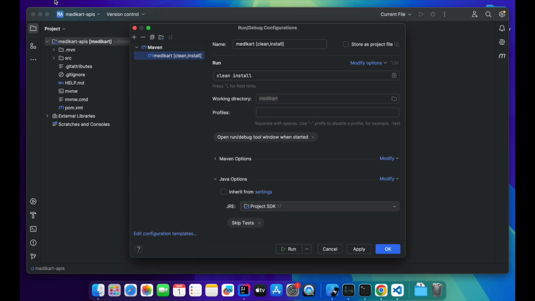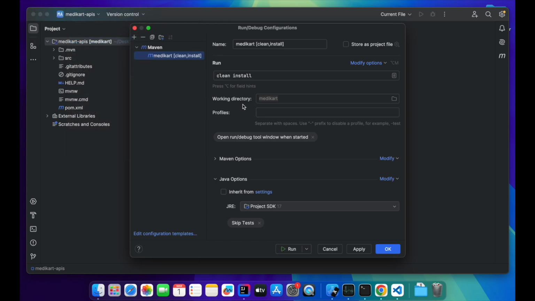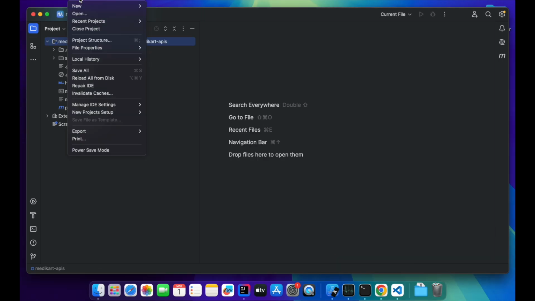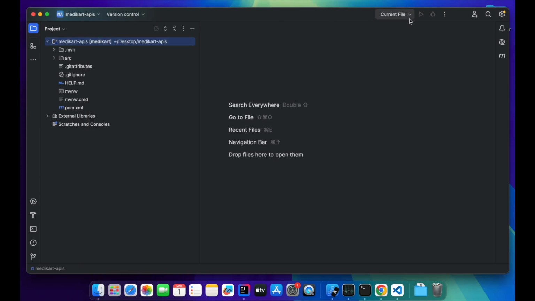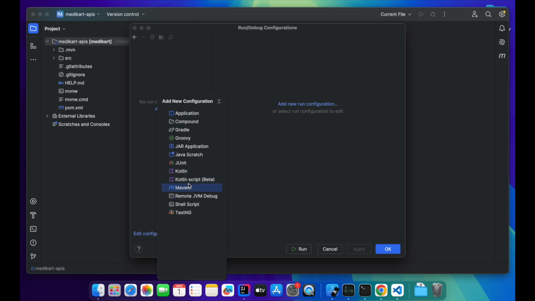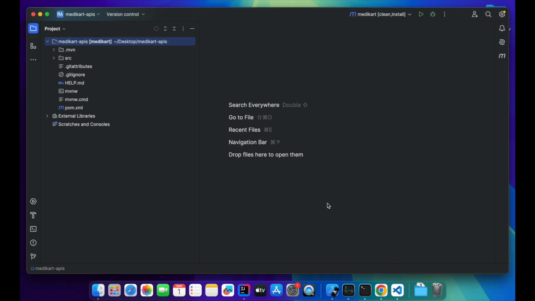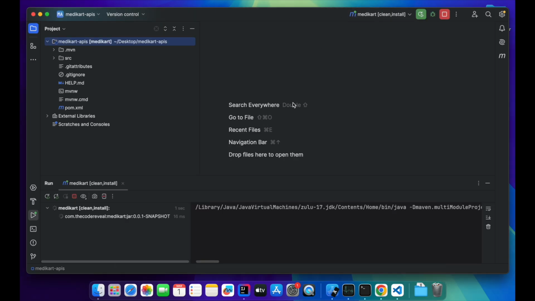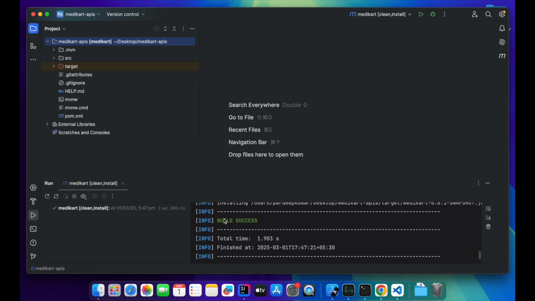If you want to download the JDK, you can go to file, project structure, and in the project structure you can download the SDK. Here I already have Java 17. If you want, you can add it to your machine from here. Okay, so once you have that configuration, let's create it. Clean install, apply. Okay, so the build has been successful.